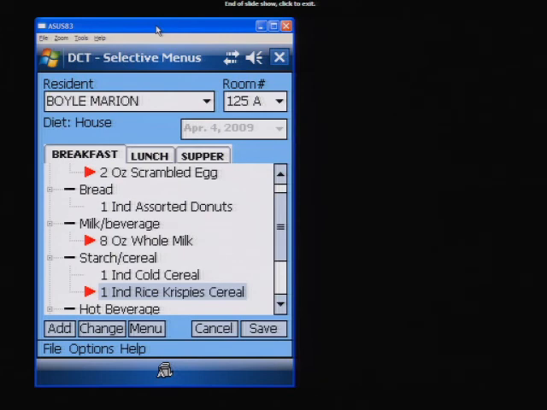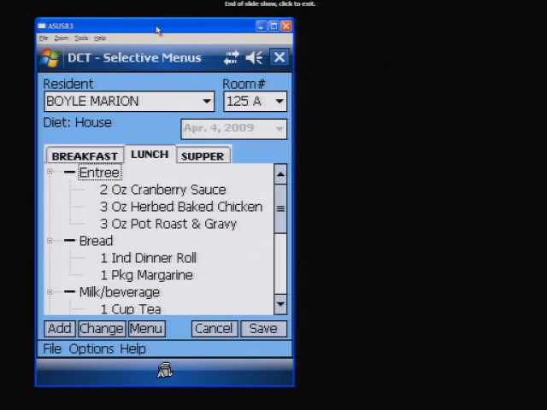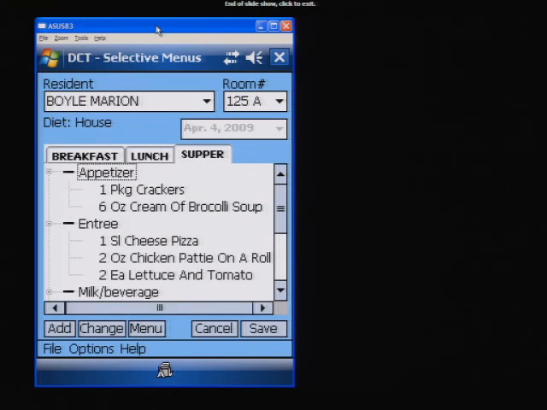So again, the interface itself, we try to keep it as simple as possible. This one's a little more complicated because it has tabbed elements. You've got breakfast, lunch, dinner, supper tabs there, and a few other bells and whistles compared to the other one. So that's about it. Yes, question?